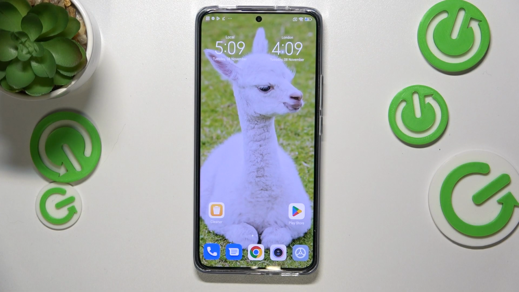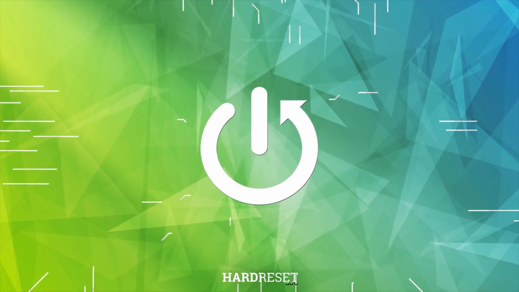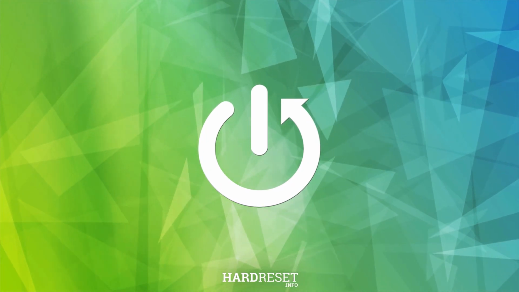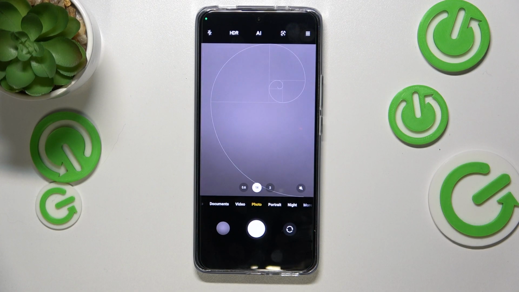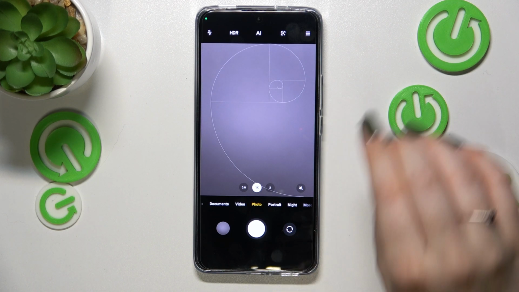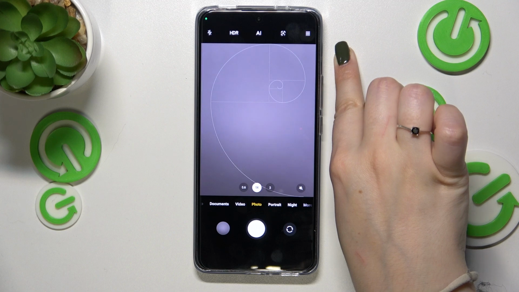Hi everyone, in front of me I've got Xiaomi 12T and let me share with you how to reset camera settings on this device. So first of all, let's open the camera app, and here it doesn't really matter if we will be on the photo or the video mode. We will have to tap on the three dots icon in the right upper corner.